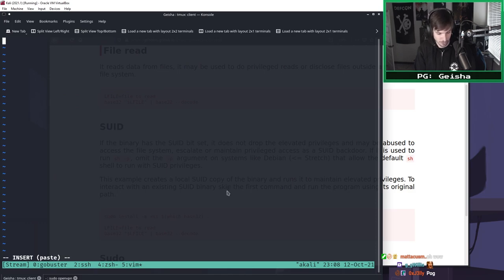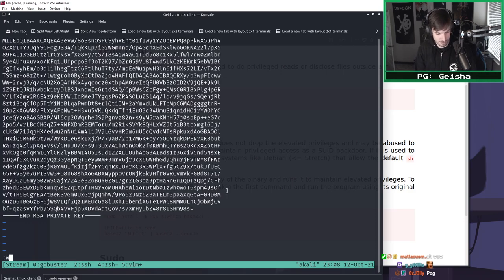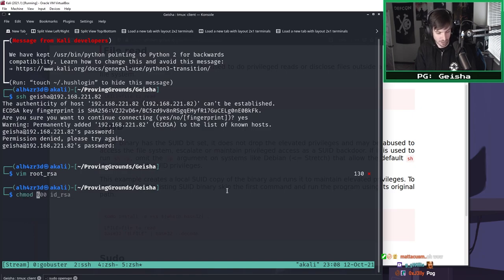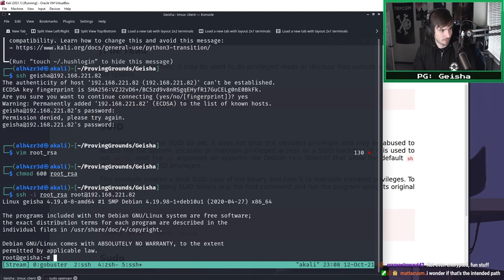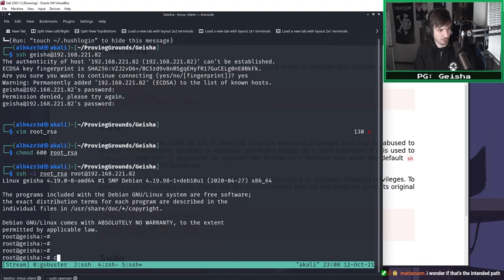Set to paste mode. Paste this in. Now we do have to chmod 600 the root RSA key. SSH will not take a key unless it has these specific permissions. It's very picky about that. Then ssh root at this IP address. And there we end. We're in as root.